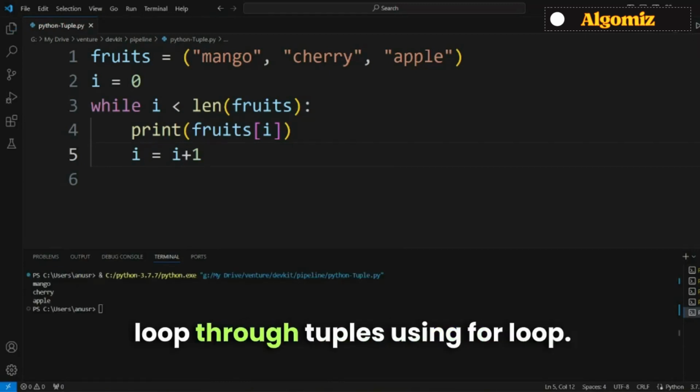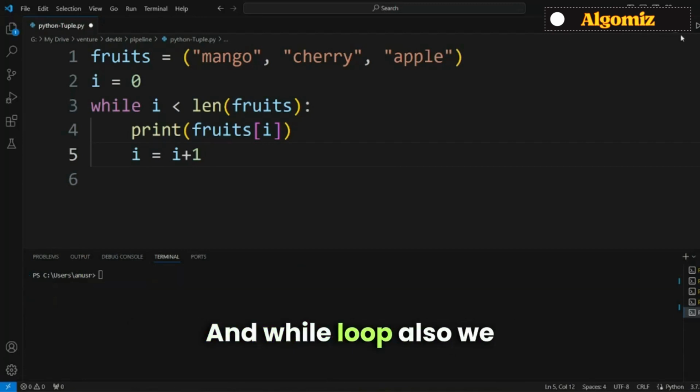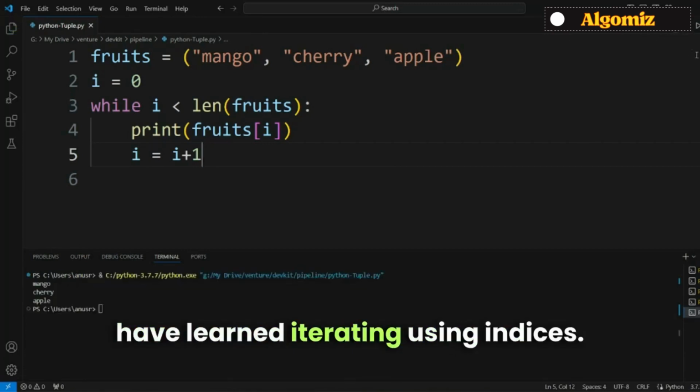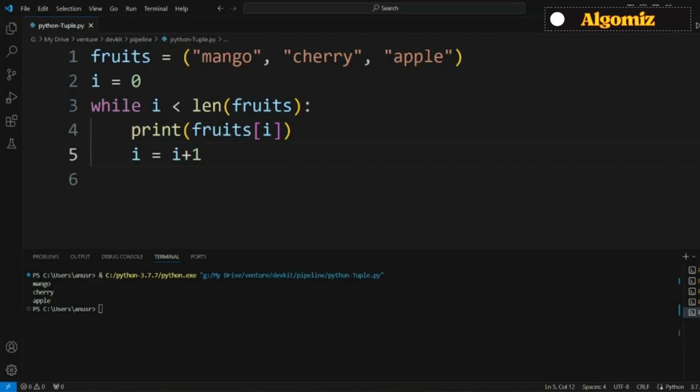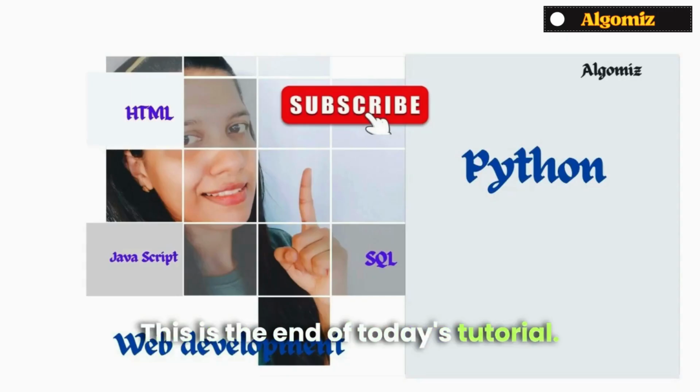This is how we can loop through tuples using a for loop and a while loop. Also, we have learned iterating using indices. This is the end of today's tutorial.